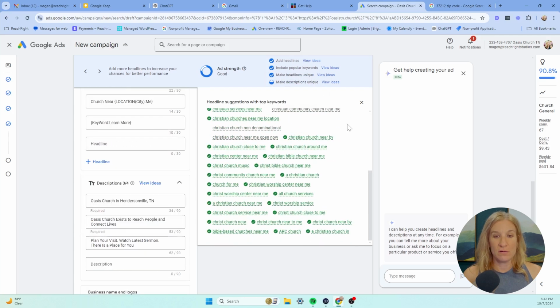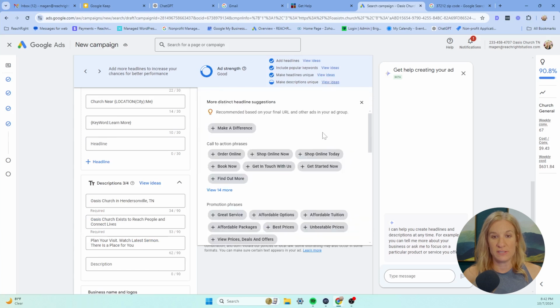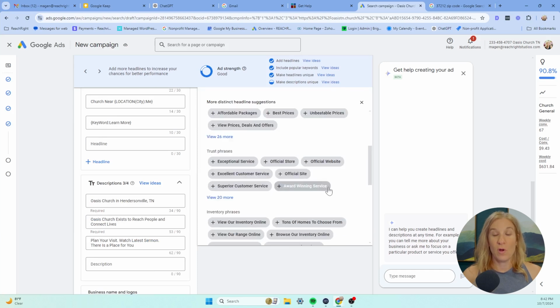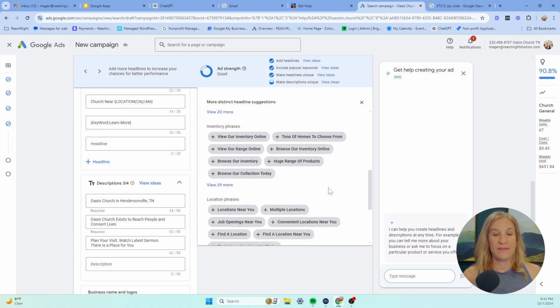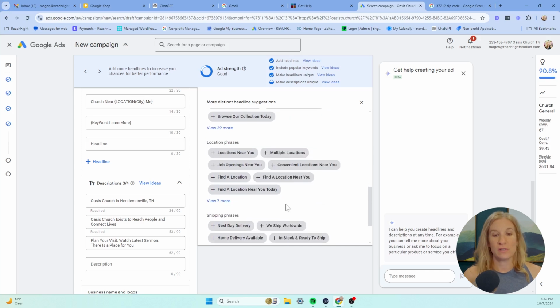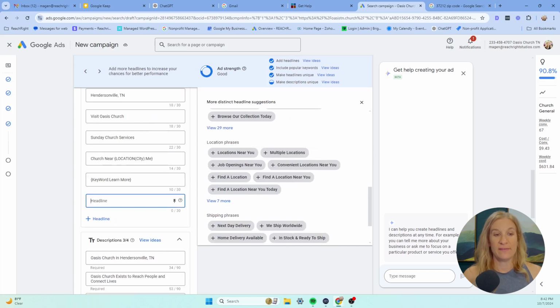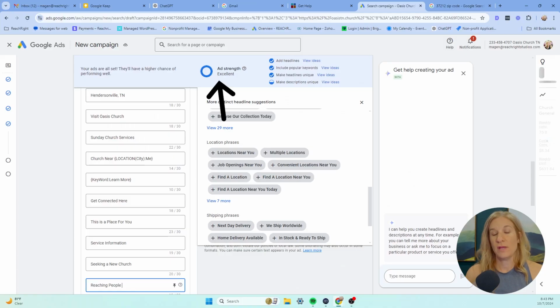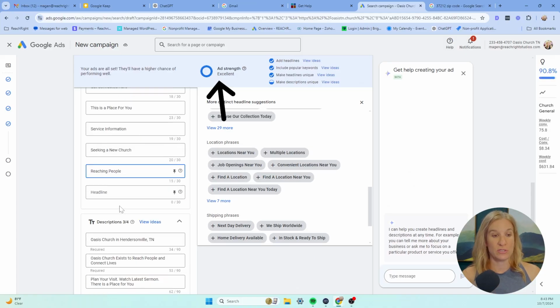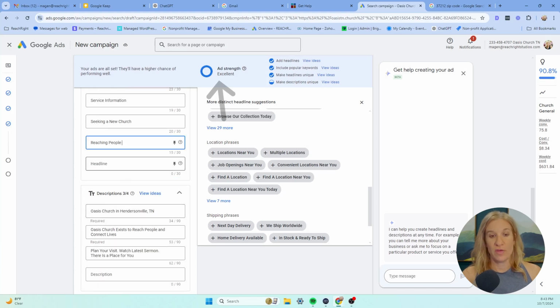If you scroll down, some of these will give you ideas as far as unique headlines. So attention grabbing headlines, right? Order online, sign up today, award-winning service, anything again that's attention grabbing, location near you, open 24 hours, whatever that looks like. Fill in as many headlines as you can. The goal is to get this from poor to good, all the way to excellent if we can. All right, so as you can see, we've gotten our ad strength up to excellent with just our headlines, so that's great. I still have room for another one if I want to add one.